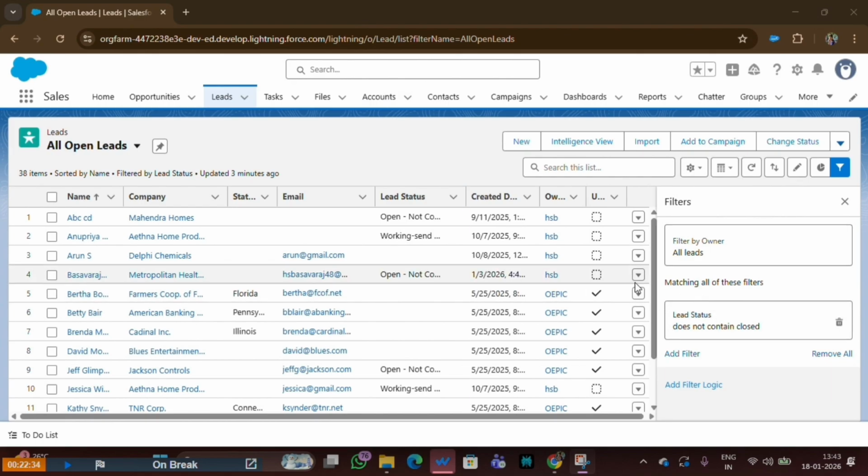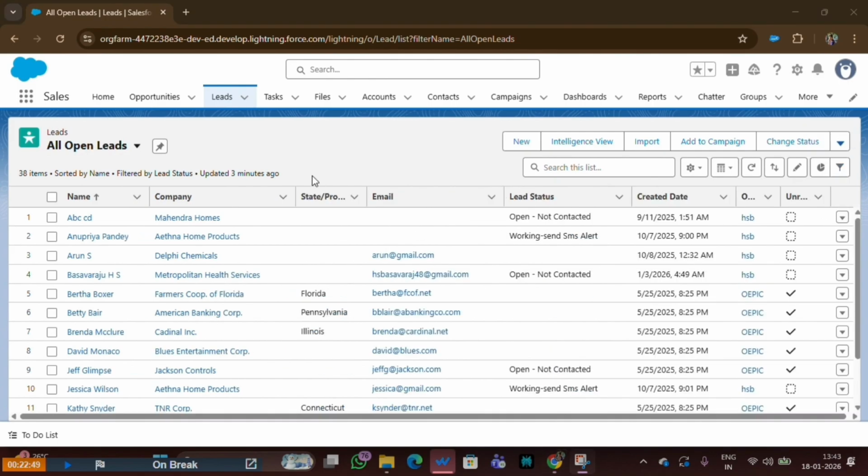So based on some filters we will create list views. For example, list views are my open leads, today tasks, closed won opportunities. These are all examples of list views. This helps users quickly access important data without manually searching records. For example, if I need to search today's leads, going one by one is more time consuming. So using this, I can fetch today's leads easily based on some filters.